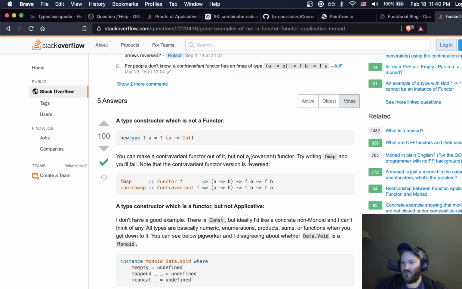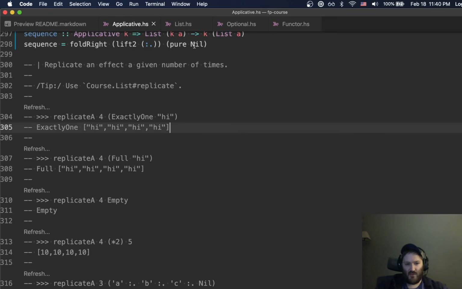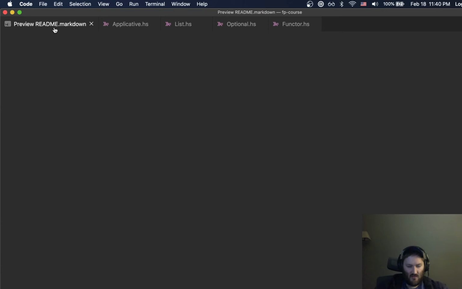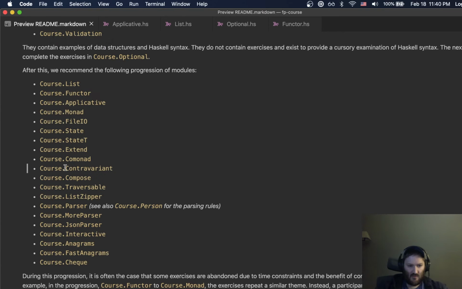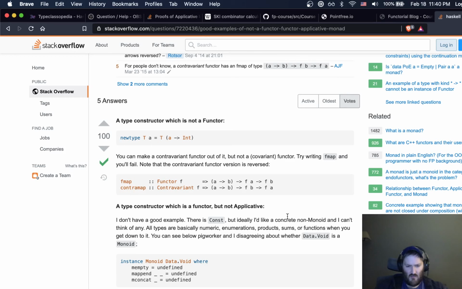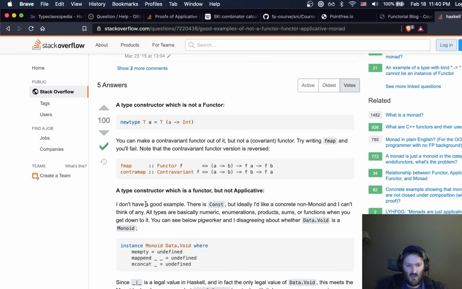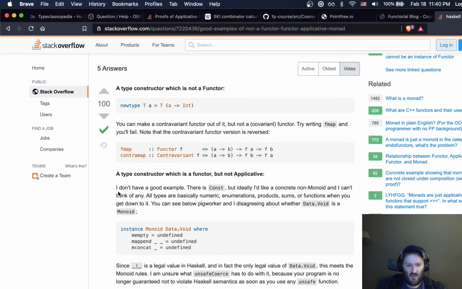So there's a contravariant exercise in the course, so I don't want to get into that yet. There's this contravariant. But you'll see that it's backwards. It goes A to B and you get an FB, then you can produce an FA. Whereas a regular functor is like this. Okay. Type constructor, which is a functor but not applicative. I don't have a good example. There's const, but ideally I'd like a concrete non-monoid, and I can't think of any.